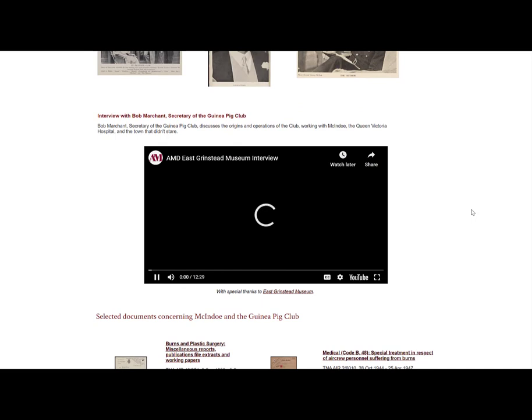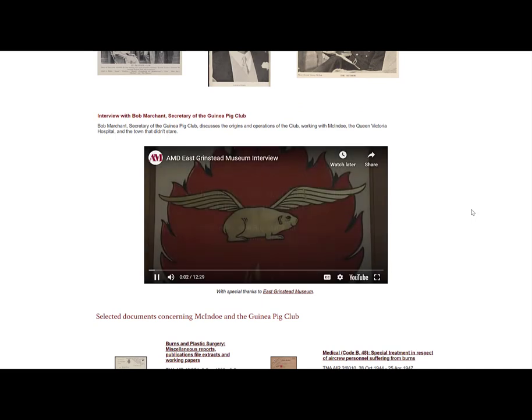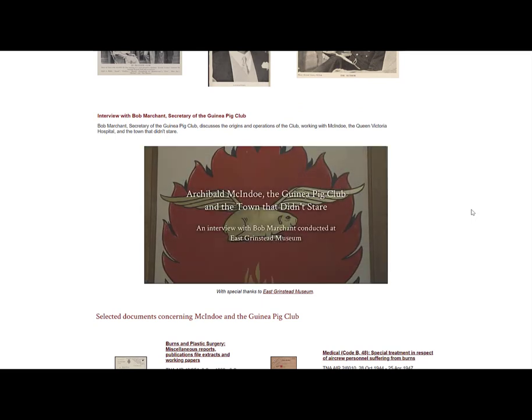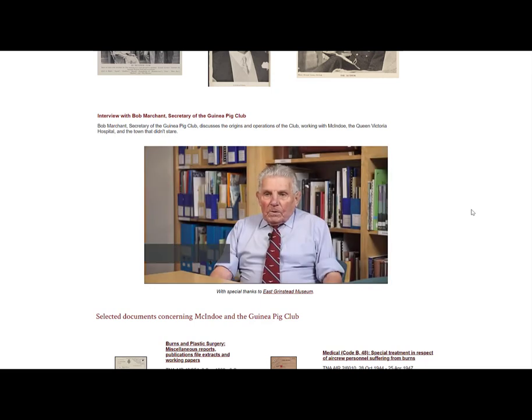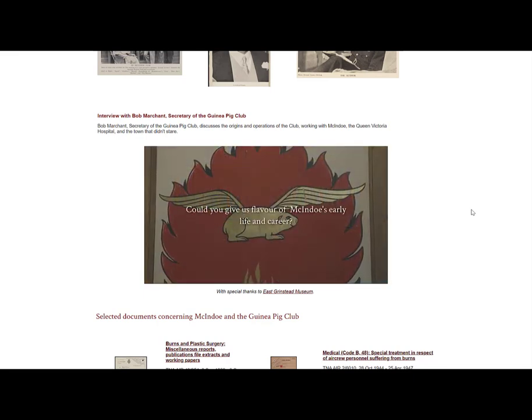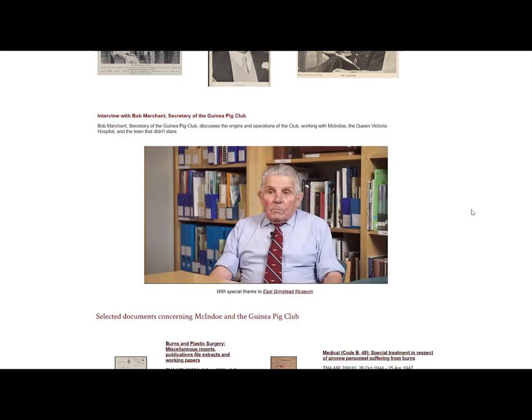So when you're reading through that primary source content about the hospital, about the people who were working there, about the patients there, having Bob's perspective on it, as somebody who's still so close to the Guinea Pig Club today, I think it just adds a layer of perspective that you wouldn't have viewing those primary sources in isolation.